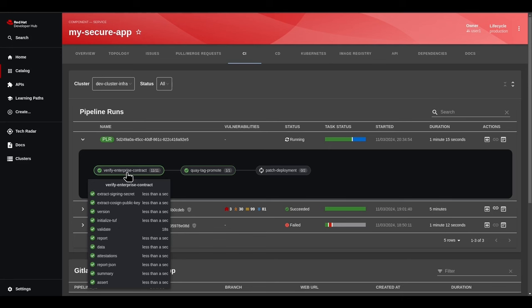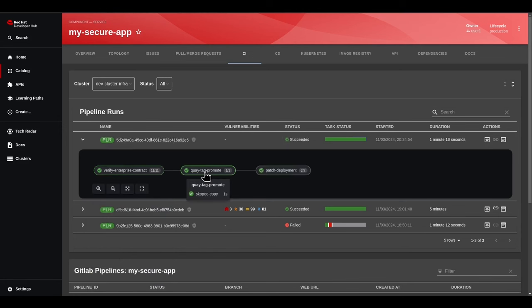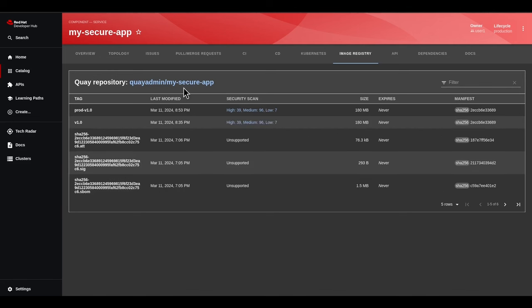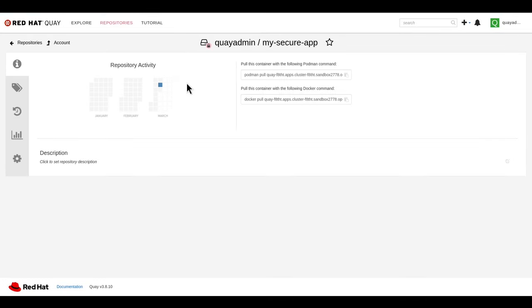SLSA, or "salsa" in short, stands for Supply Chain Levels for Software Artifacts and is a security framework of standards and controls that prevent tampering, improve integrity, and secure packages and infrastructure. Core pillars of SLSA compliance are the existence of build attestations, signatures, and software bills of material, all of which have been created in our pipeline and have been attached to the image in the registry. While this can be easily accessed here through the Image Registry tab, a more detailed view is available through the link to the Quay Registry.